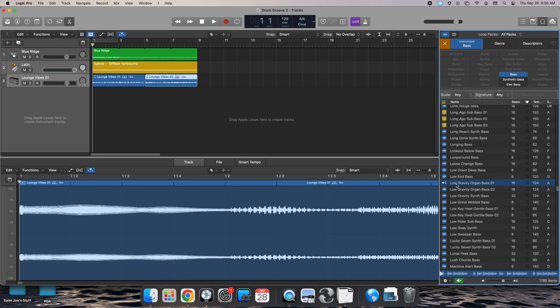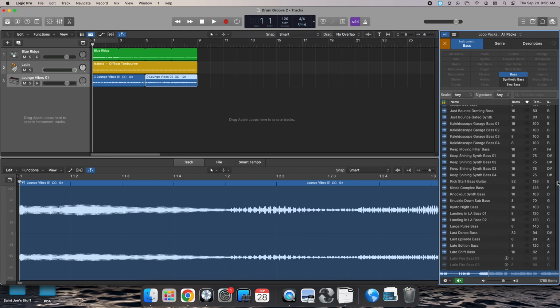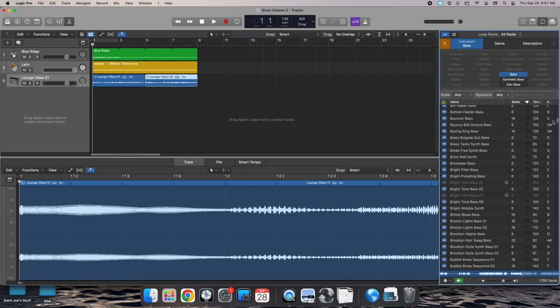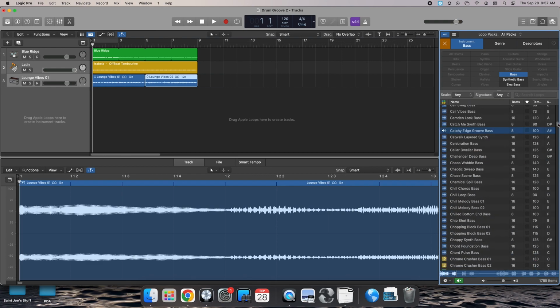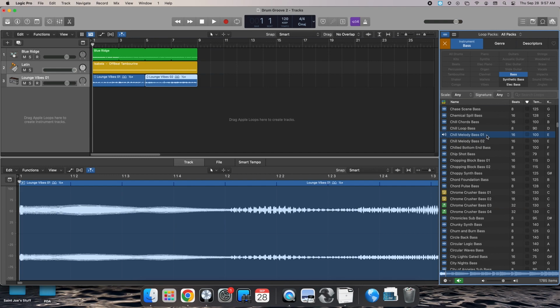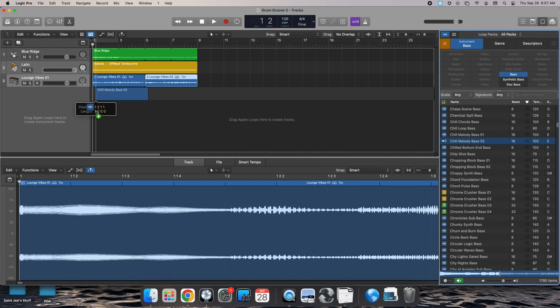Okay, what is this? No, I want upright bass. I might have to make my own. Bump and disco bass. I don't like any of this. Chill. Alright, let's just see what happens. Why not?